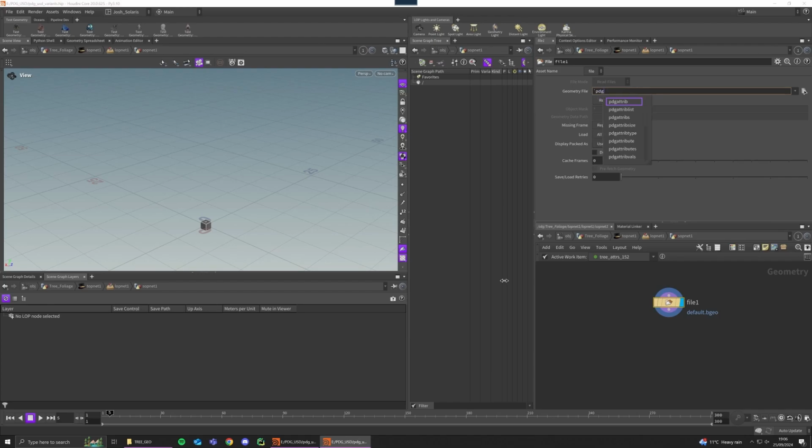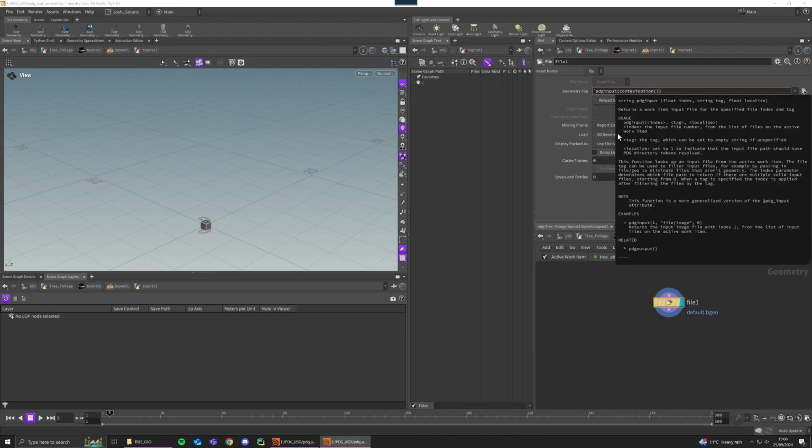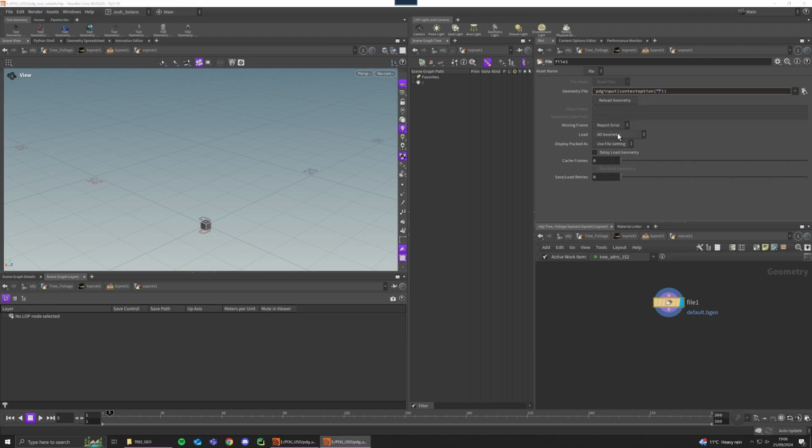ticks, PDG input. This is essentially going to say, look for an active PDG network, give me an index and the tag that you want to return, and I'll load that file path. So the input that we want to get, or the work item number that we want to get, is based on the current iteration that we're working on within that loop. So we can use a context option expression here, and then set this value to iteration. And then this is basically going to say for each iteration of the for each loop, return the iteration number.